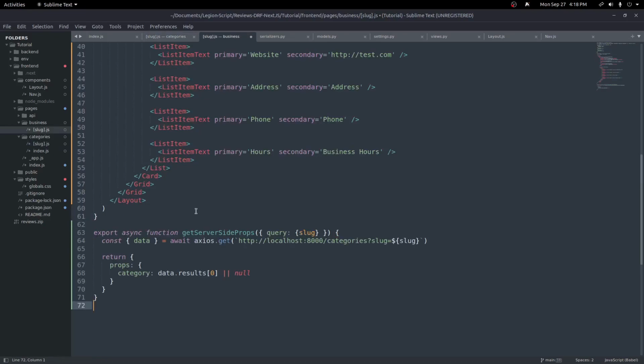We'll have our export async function. We're getting the slug from the URL because we need the business slug to be able to get the data. And then we're going to do a data await axios.get, and then we'll go to localhost 8000 businesses to get the business by the slug and pass in the slug right there. And then down here, we'll return the first business, but instead of calling it category, we'll call it business.